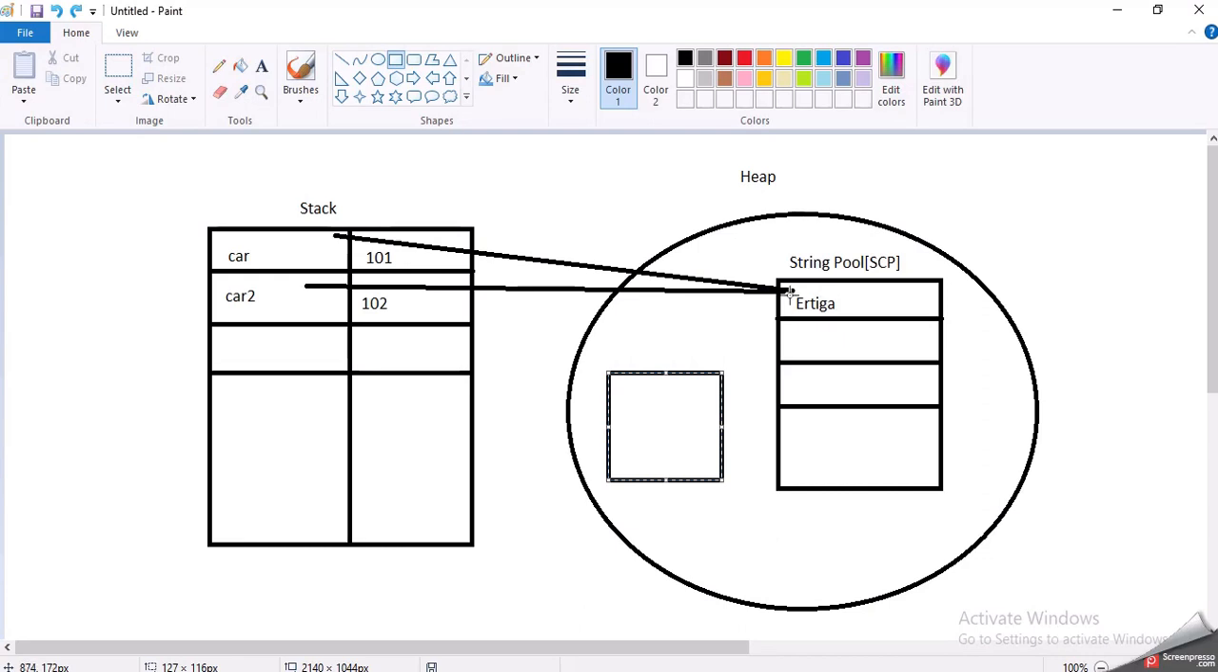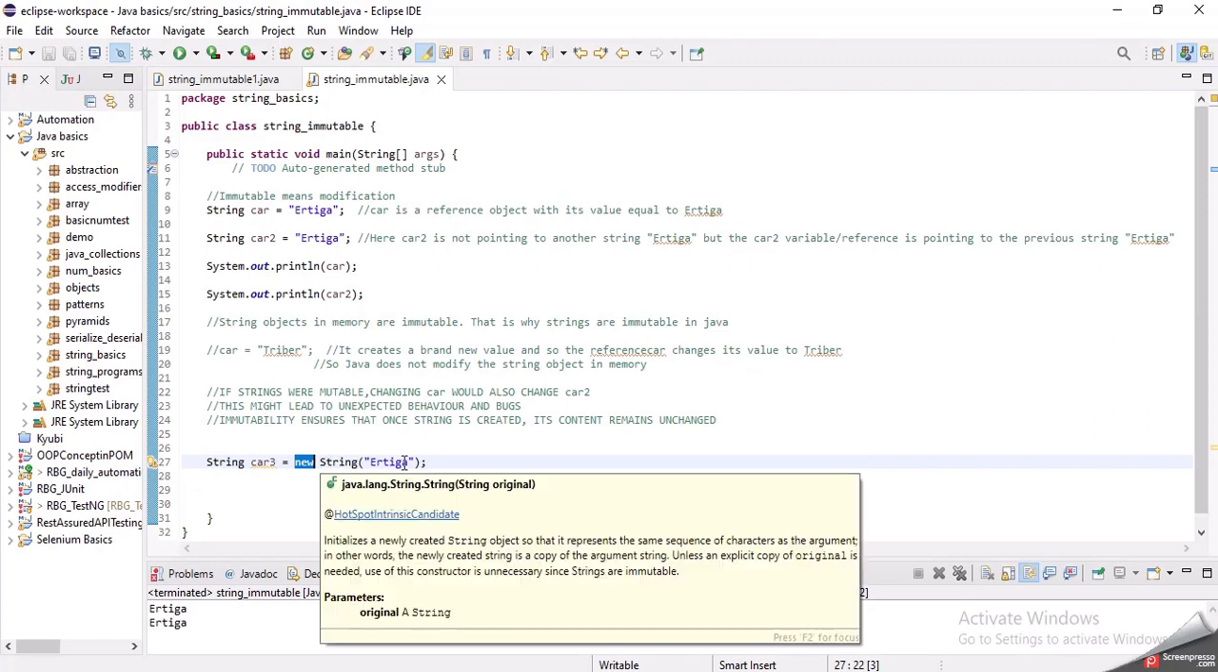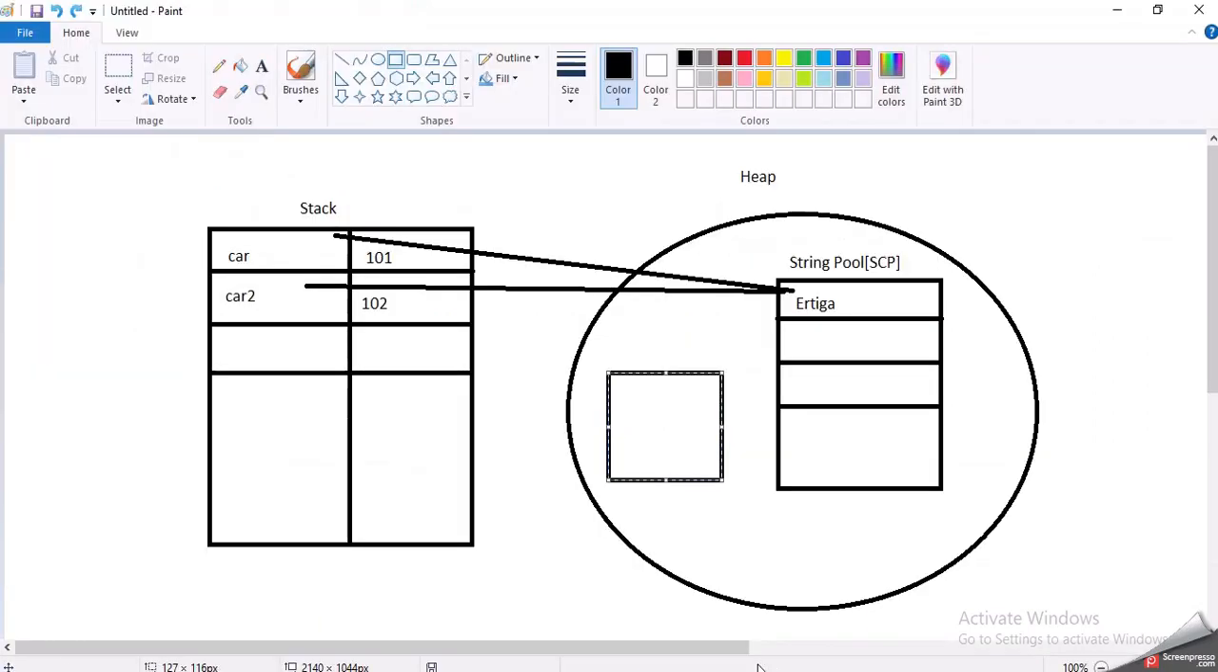Okay, this is a shared string value, right? Why is it a shared string value? Because both these reference values are sharing the same string value. But because string car3 equals new string, a new string will be created.